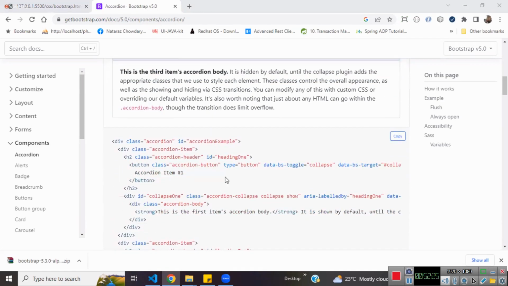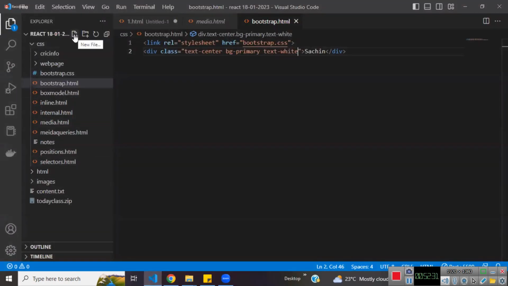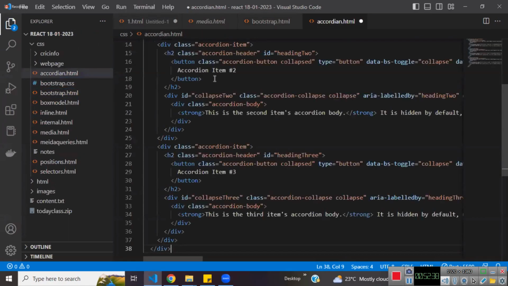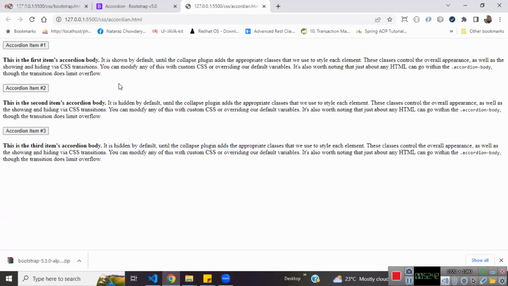Can I come here? This is the code for this. Copy this code. Let's go to our folder and create accordion.html. Just place it. This is the code I placed. Can I run it? Open with Live Server. Now see, the content is displayed, but is it the expected content?